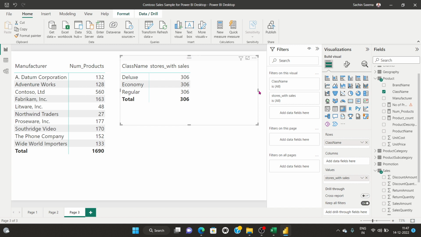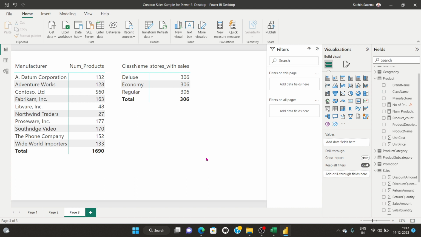So this is how we can perform another text function, that is count, that is the distinct count. It will count the values inside the table.